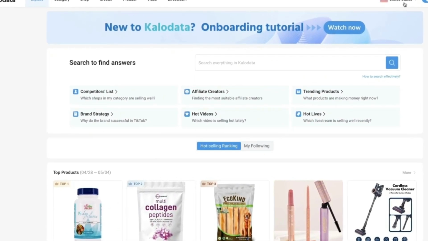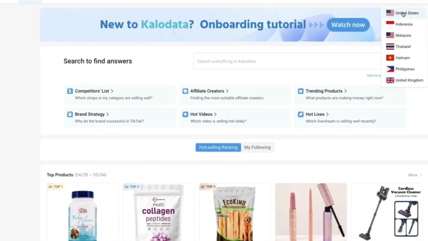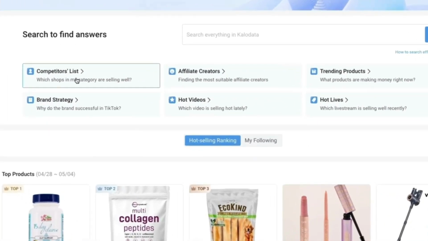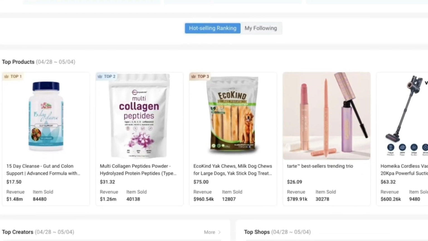Now you will see that in the top right you can select a country. So right now it's set to the United States. So then for the United States you will then see this. So you see competitors list, affiliate creators, trending products, hot lives, hot videos, and brand strategy. Then we'll scroll down a bit, you will see the top products.